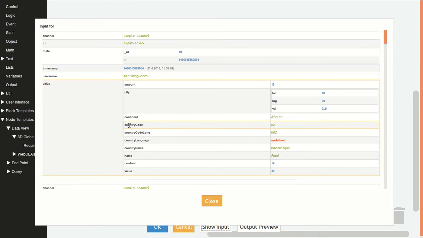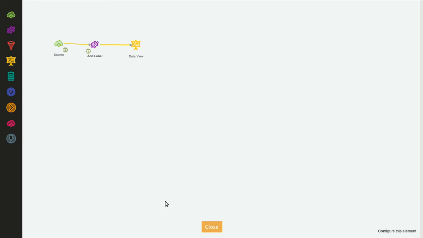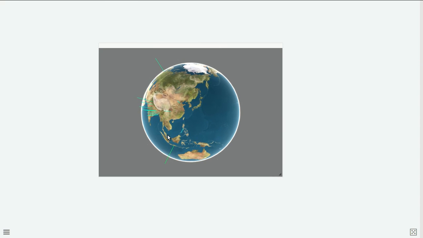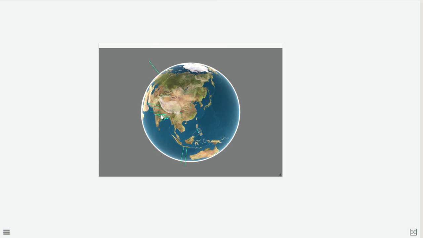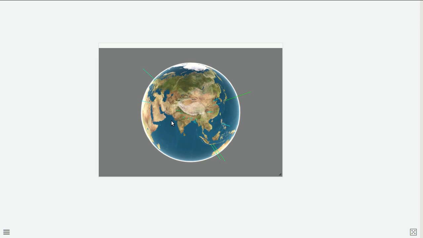You can see on the input that we already have value.city, lat, long, and val. This is latitude and longitude of the cities with population relative to all the big cities. And if we click OK, let's name it 3D globe, we can see that it's spinning and it's adding the lines as it goes. You can tell that it's population because almost all the lines are in Asia and are really high.